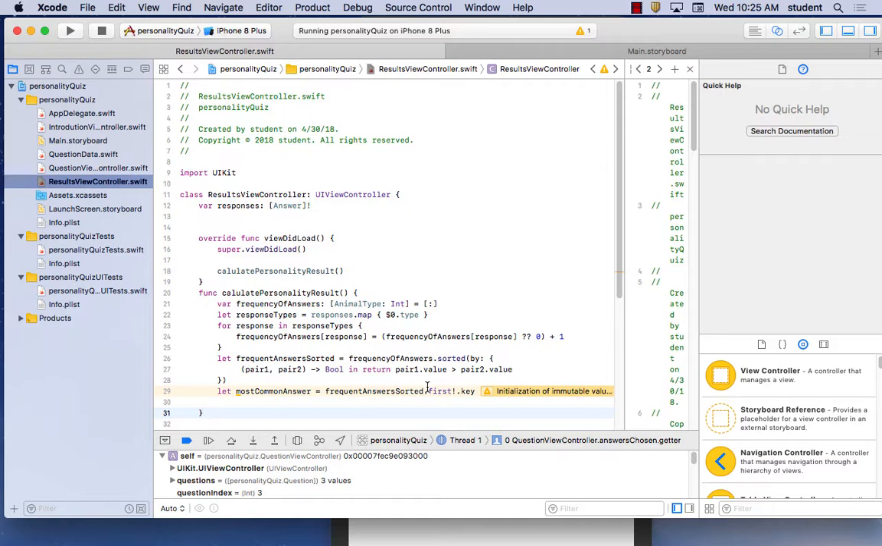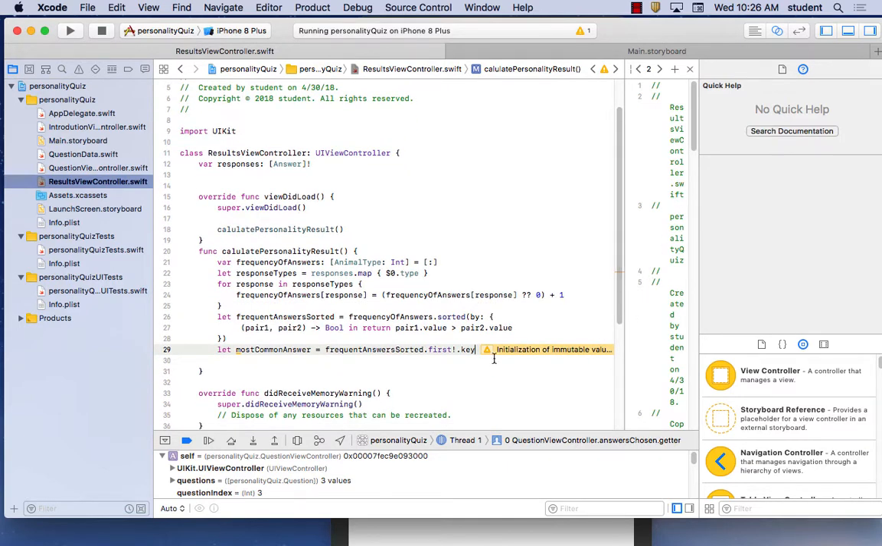The closure may be simplified by using trailing closure syntax, using the $0 and $1 as argument names and removing the implied return. Combined with retrieving the first element key, you can simplify all the code into one line. Let common answer equal frequency of answer sorted is greater than first key. So they're telling us to get rid of this. Why do I have key at the end? Sounds like maybe it's just another way to do it. I don't know, so let's get rid of this.